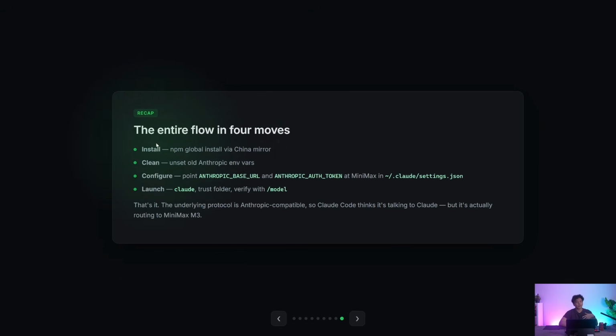Okay, so to recap, you're going to need to install Claude Code globally with npm, using the China mirror if you need speed. The second thing is you need to clean up any Anthropic env if you've used Claude Code before on your machine. And then the third is you're going to need to configure your .claude settings.json to point the Anthropic base URL and auth token at Minimax. So you don't need an Anthropic key, you just need your Minimax key for the auth token. And then you can just run Claude and work on your project.